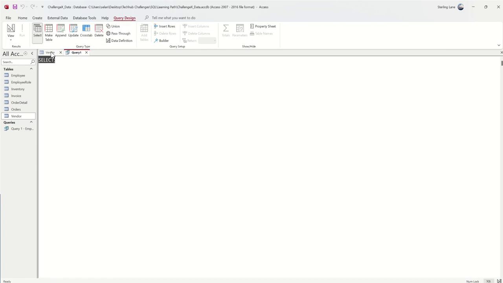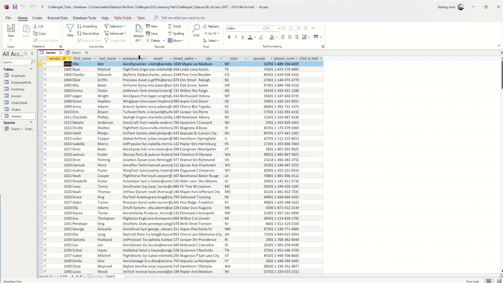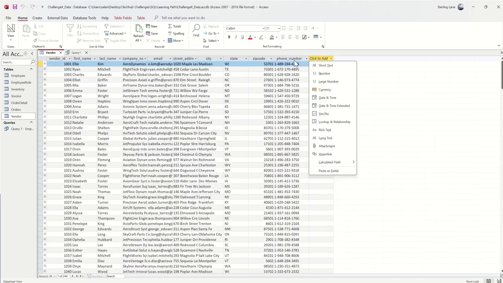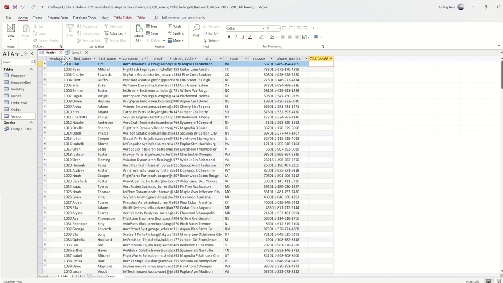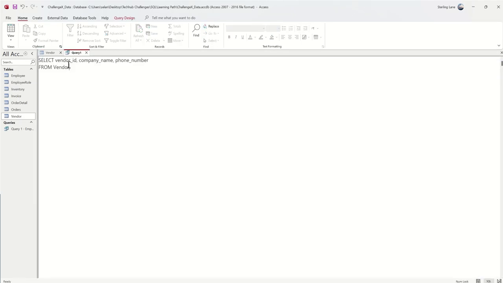So now we want the vendor ID, the company name, and the phone number column, which is way over here. So we want to get all three of these from the vendor table. So it's as easy as you might think. The select statement is where you're selecting what is going to be displayed. So all you need to do is do vendor ID, company name, and then phone number, like so. And then in your from statement, again, which table are we going to be pulling the data from? So in this case, we want to do from the vendor table. So if we look here, it's going to pull those three columns from the vendor table.